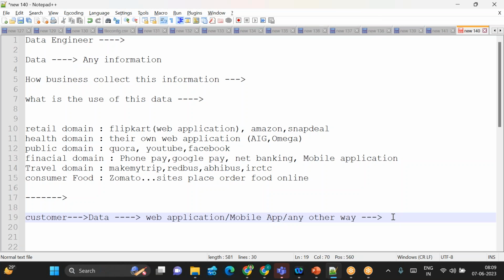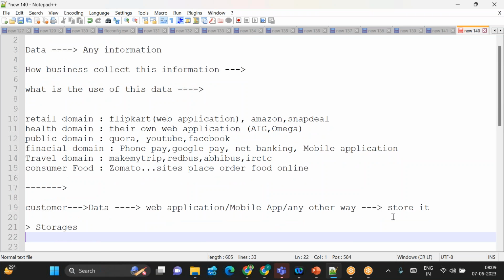Tell me, Tim. What we need to do next? Collect it and store it somewhere. Very good. We need to store it somewhere. Okay, so for storing, we mainly have two types of storage.